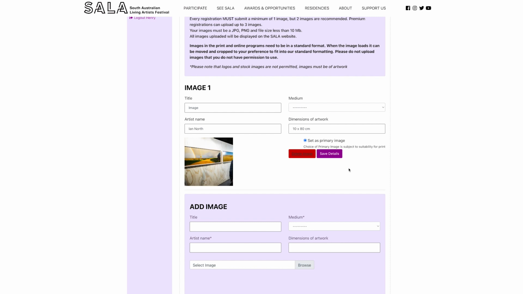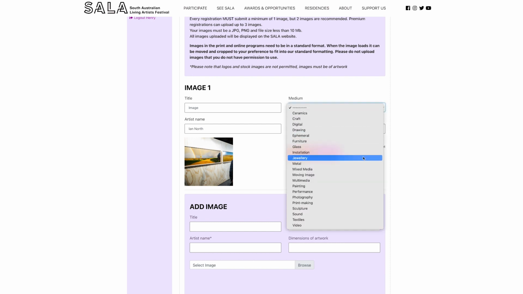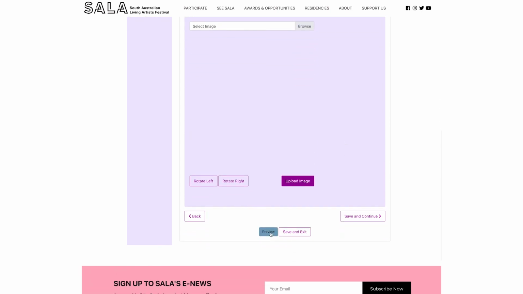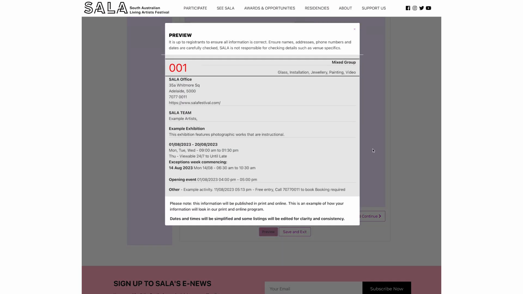You'll notice that you have the option to select which one of the images uploaded is your primary image. This will be the image that is used as the feature image. And for those with a premium registration, this will be the one that appears in the printed program. Again, you can choose to preview or save and exit, but if you're happy with this information, select save and continue.